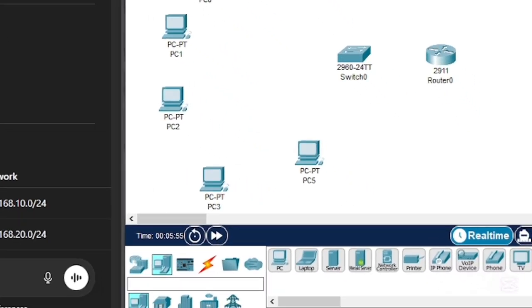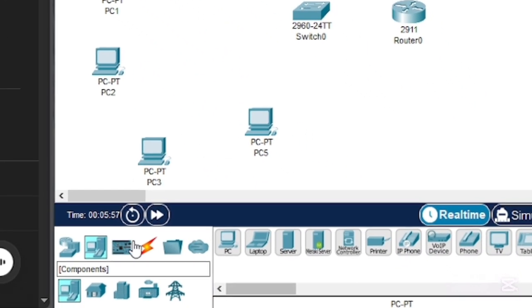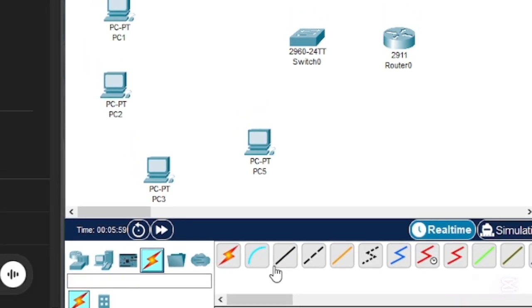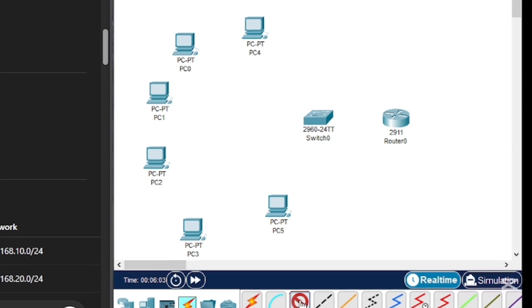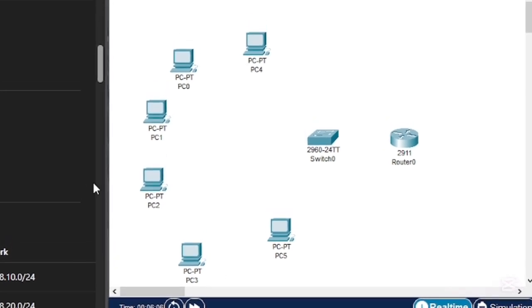Type of connections: copper straight-through. If you come here to the connections, there's an automatically choose option. This is the copper straight-through, which is the one that we use from PC to switch.